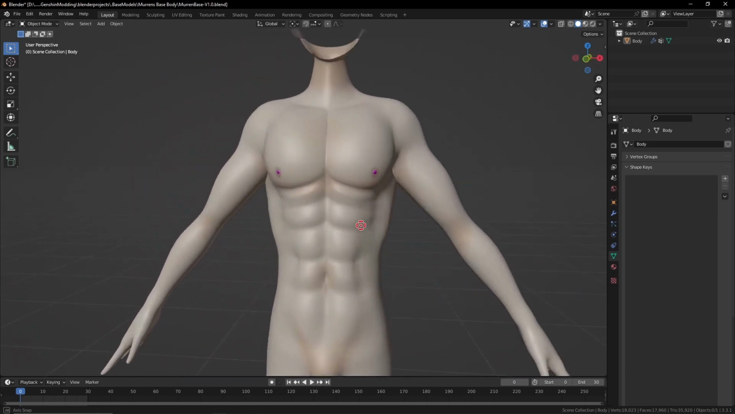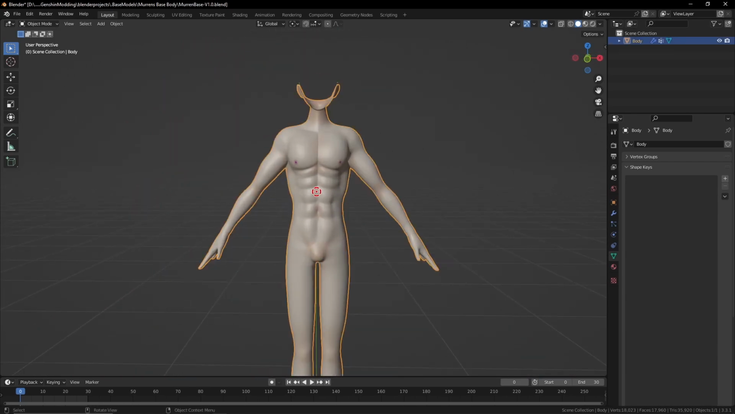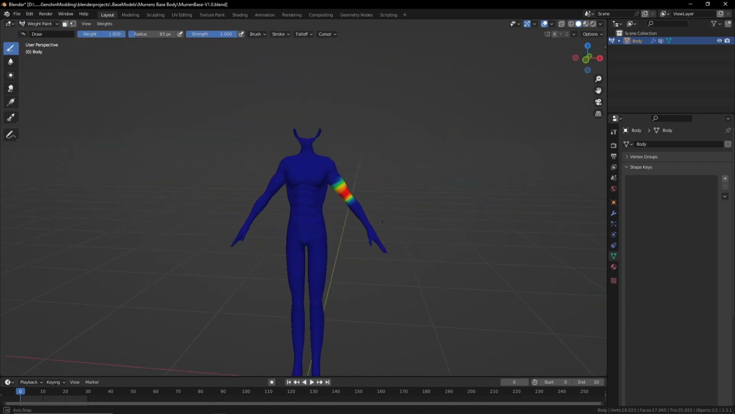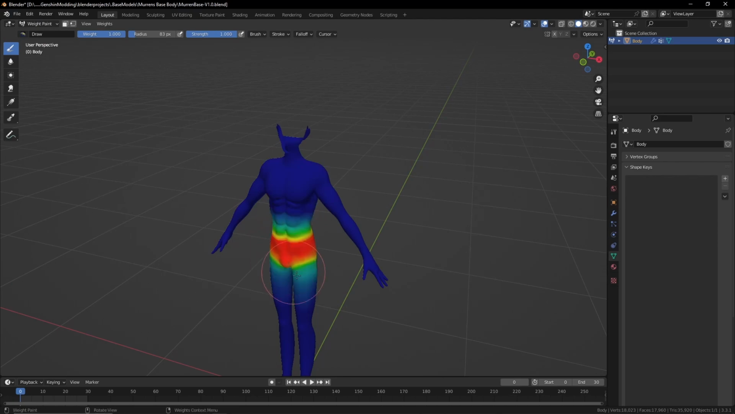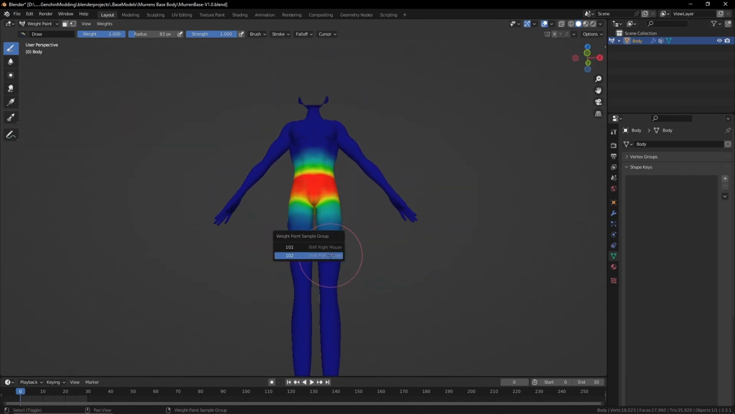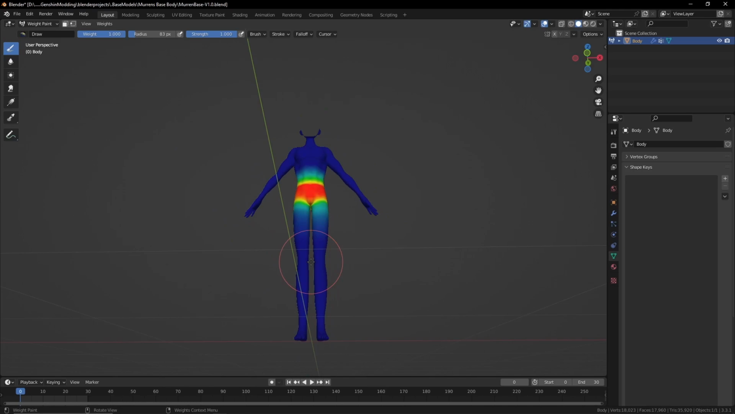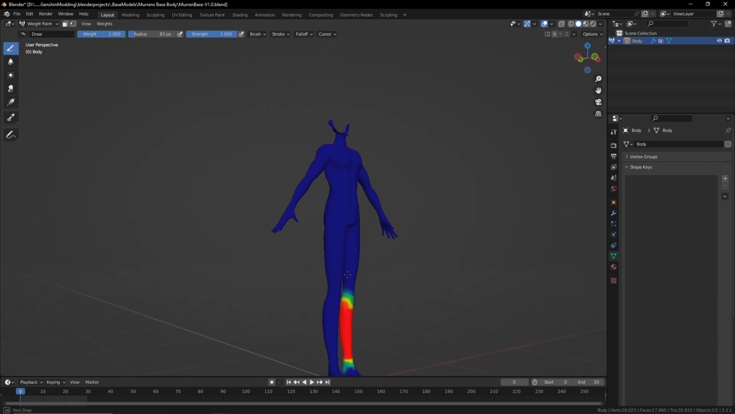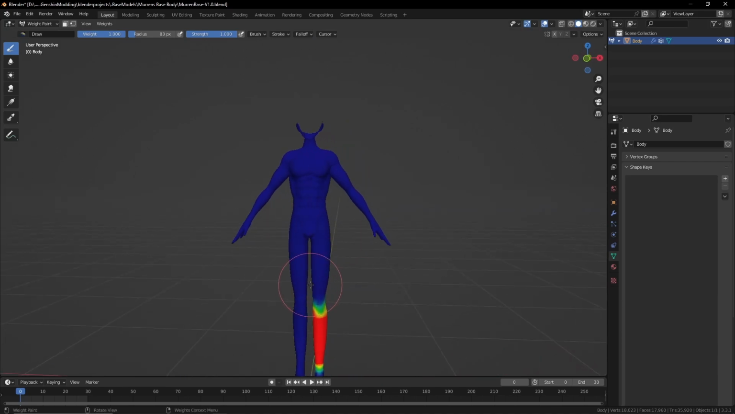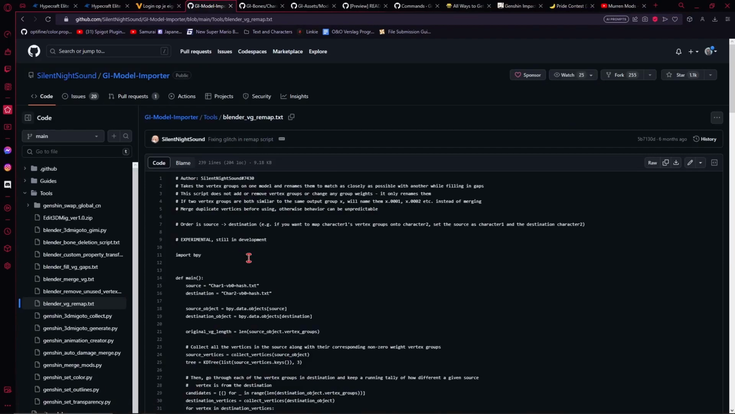So there's a few things to note. First off, the body is weighted to Razor's armature because I used his model as a base for doing the upper body and stuff. So to actually make these weights match up with another character, you would have to take that character and use Silent's VG remap script, which you can find on here.